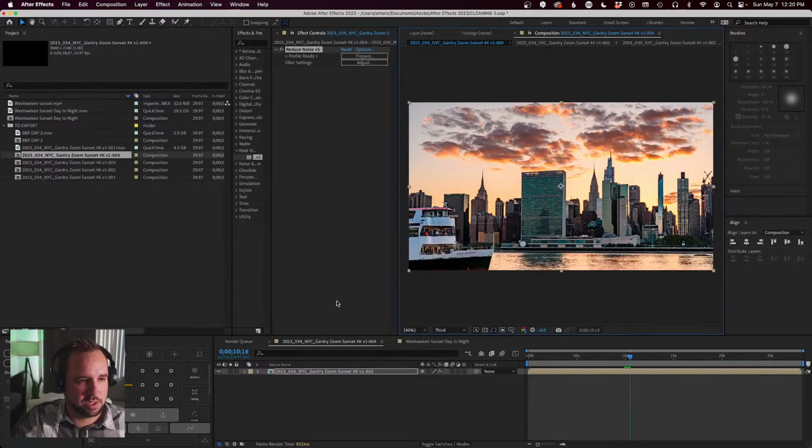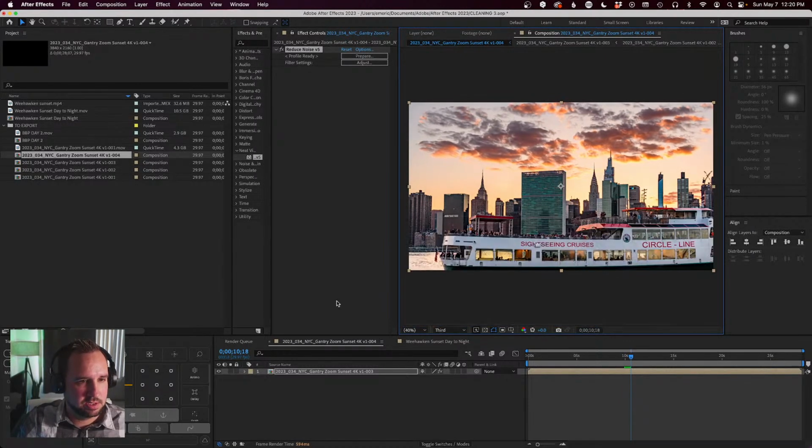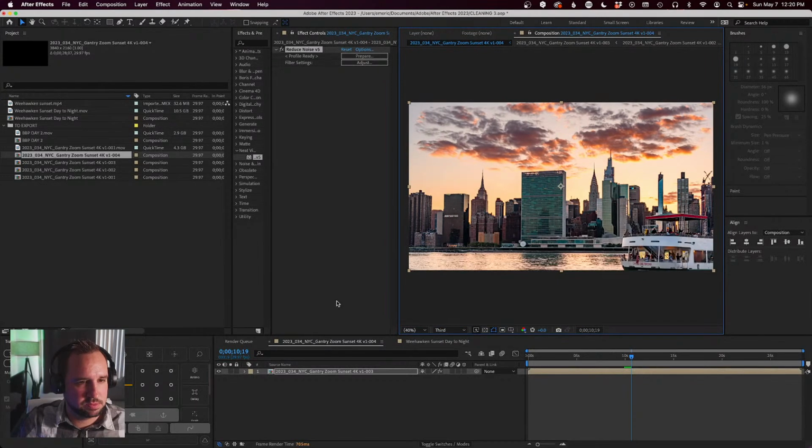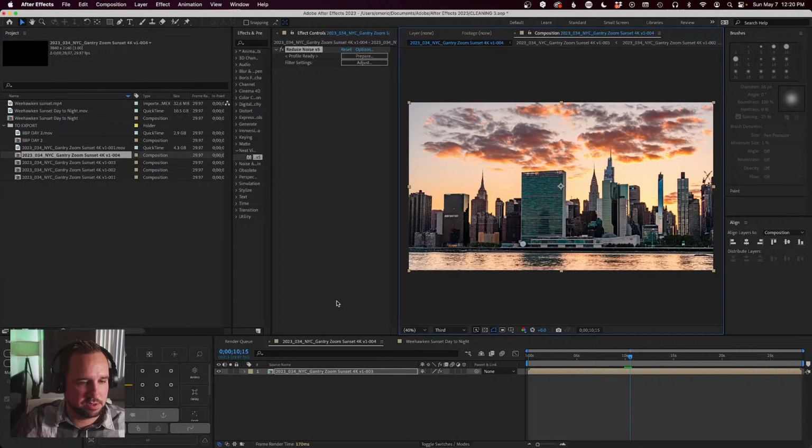M2, oh, right here, we have a boat. Let's see if this boat, this ferry, is creating flicker. No, it looks pretty smooth to me. A little bit at the end, okay. Right there, a little bit. Okay, so I still have a bit of flicker.